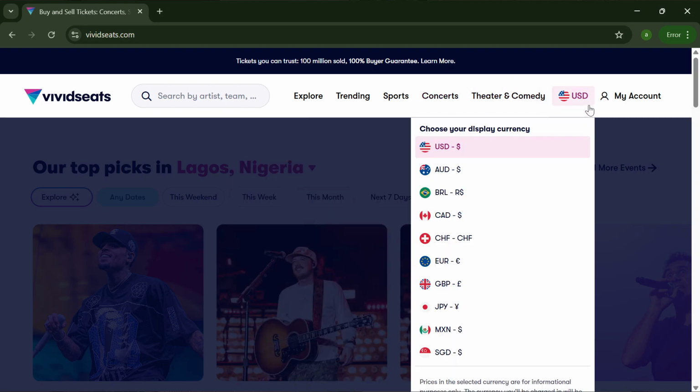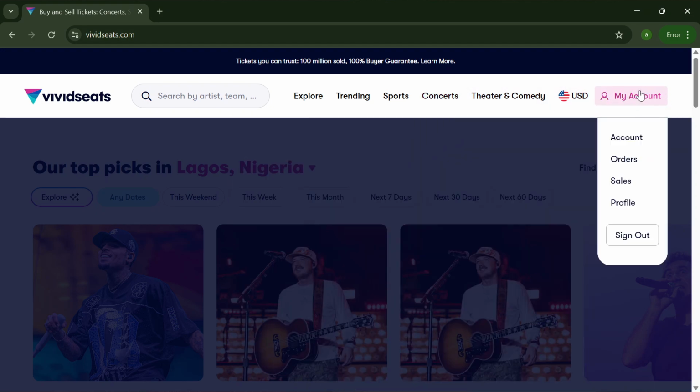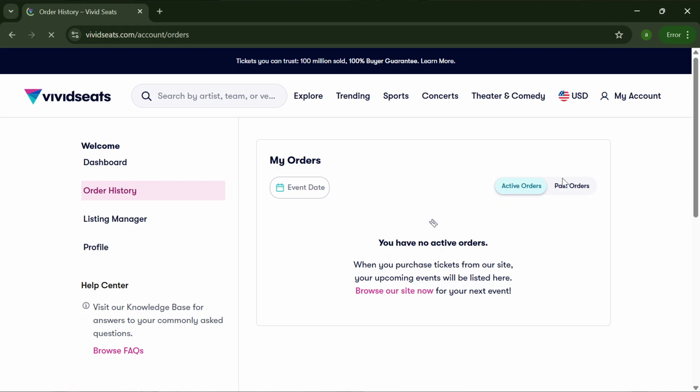Then move to the top right corner and move your cursor over your My Account icon. Then a drop down menu will be displayed. In this menu, select Orders, just under Account. By selecting Orders, you'll be brought to your Orders page.